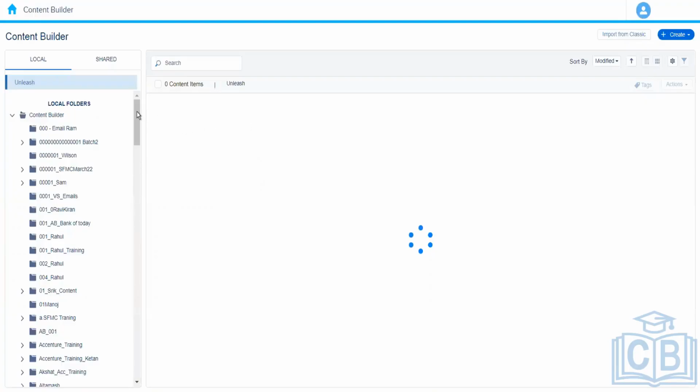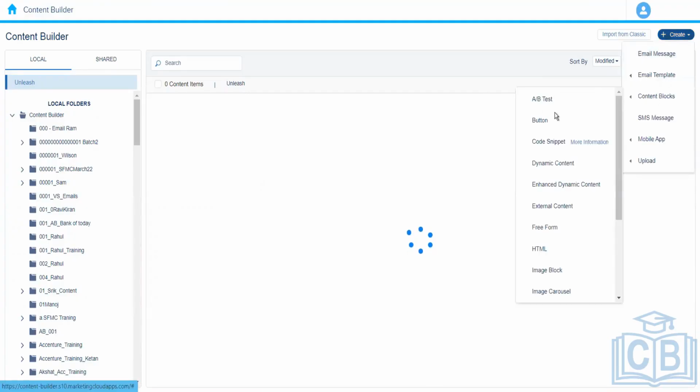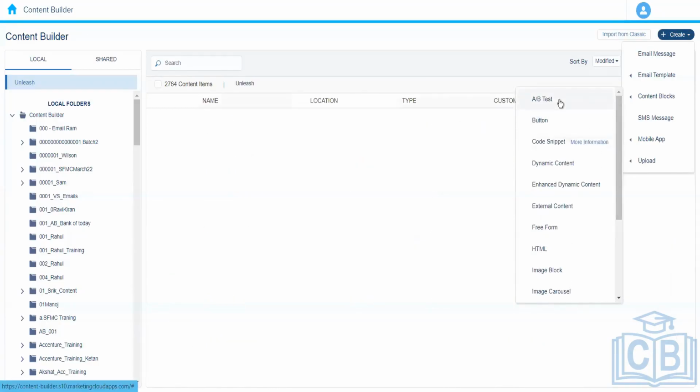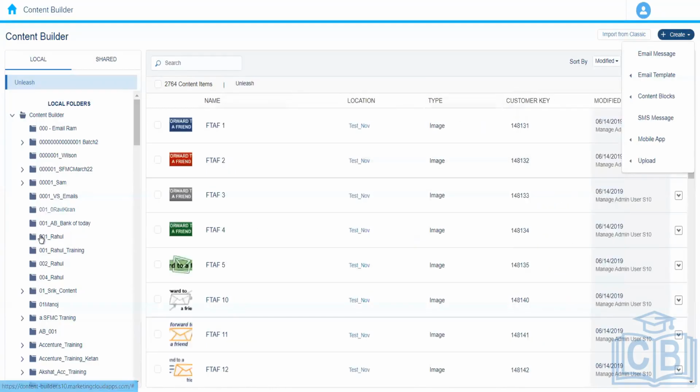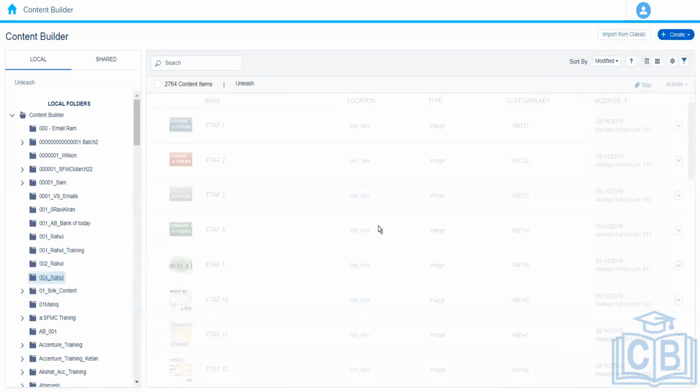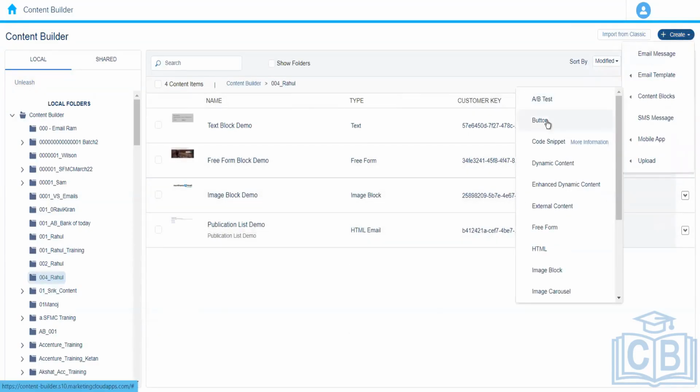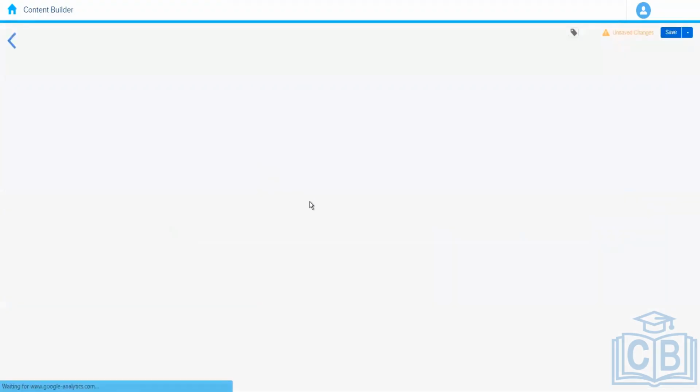Today we will continue our discussion with the content blocks, and we will explore a few more content blocks. Let's move to this folder, and then here we will be creating other blocks. Click on the create button, and then we will go to button content block.